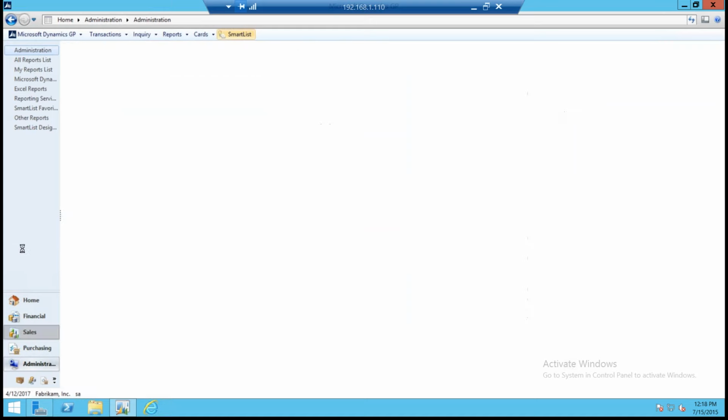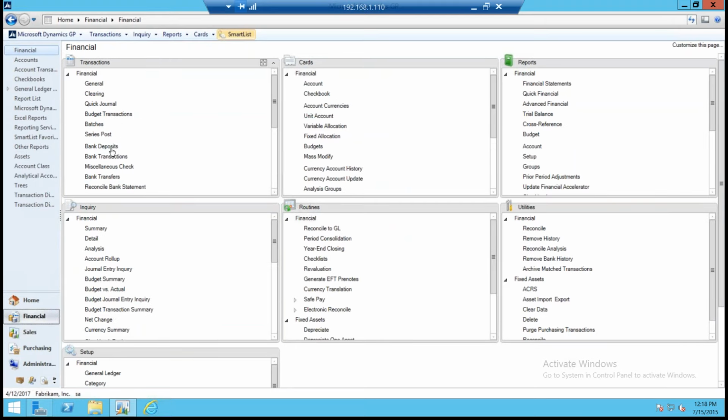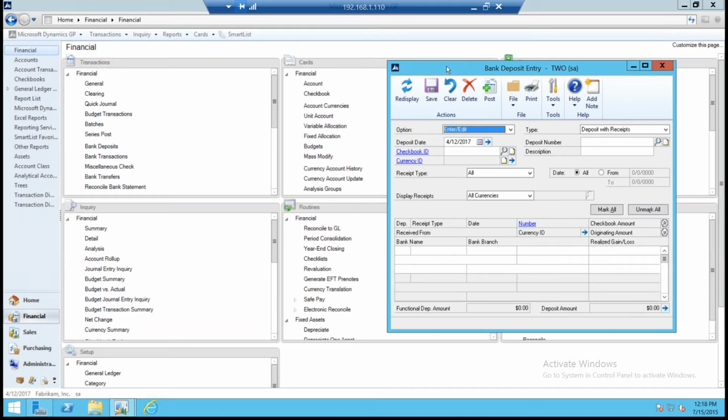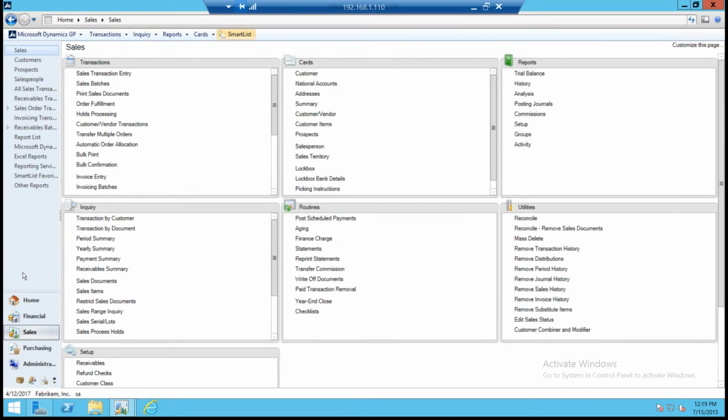Then I'm going to go back to the sales area page, and I'm going to open the financial area page, and I'm going to open the bank deposits window just so that you can see, for users who've done the two-step process, that I currently have no bank deposit entries to be deposited into my bank. And then I'll go back to my sales page, and I'm going to enter a cash receipt.